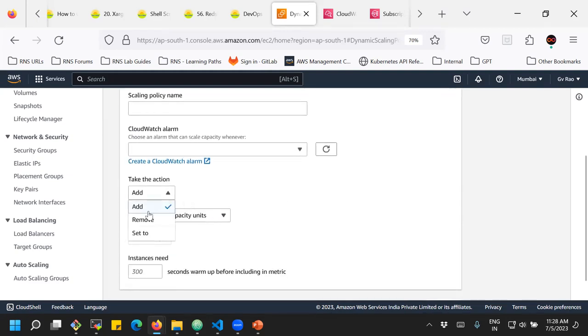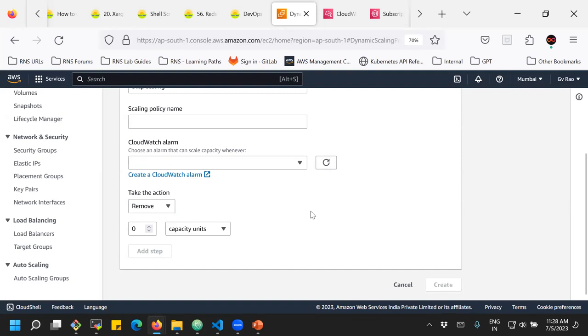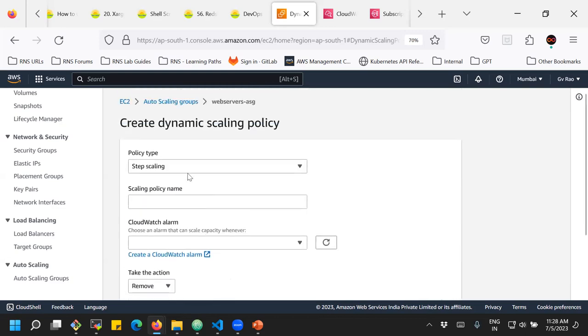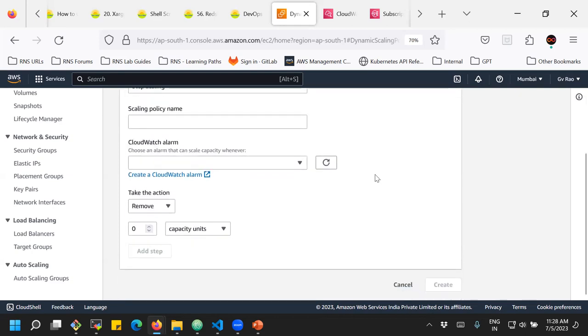Then what is the action you can take? You can perform the remove action in the scaling. And you can define that if it is 30 to 25% or 20 to 25%, then you can define the steps if it is step based. Yeah, only step scaling supports steps. If it is simple scaling, then you can define only one option, either add or remove. Are you clear at this point?